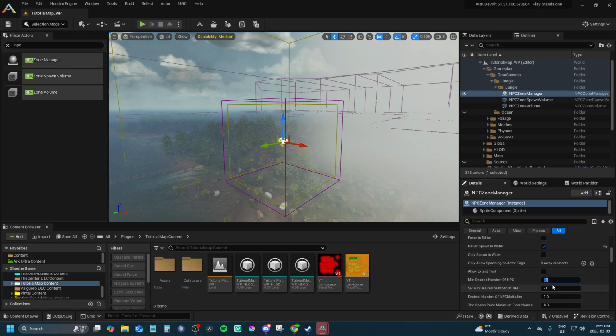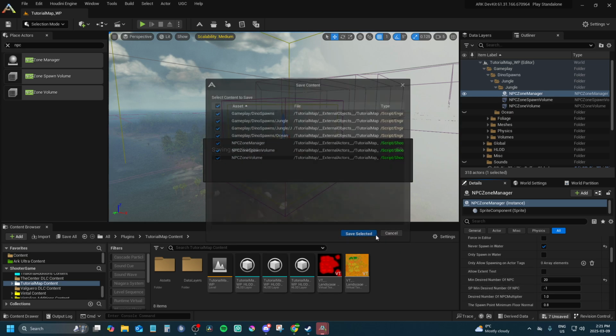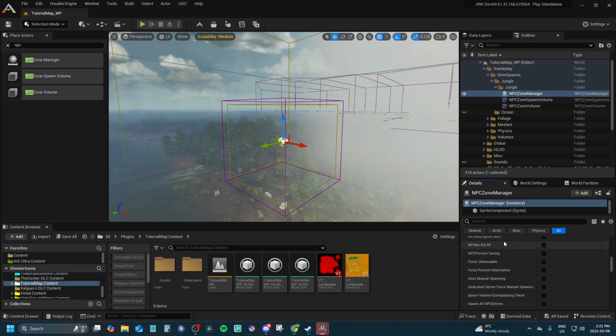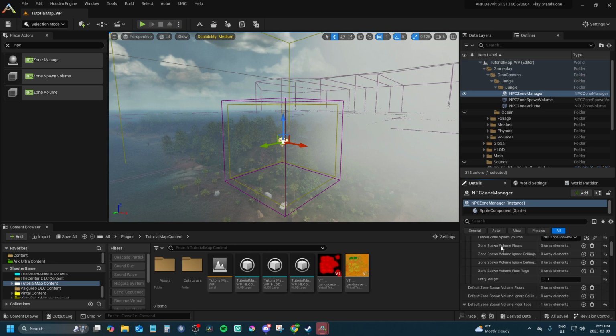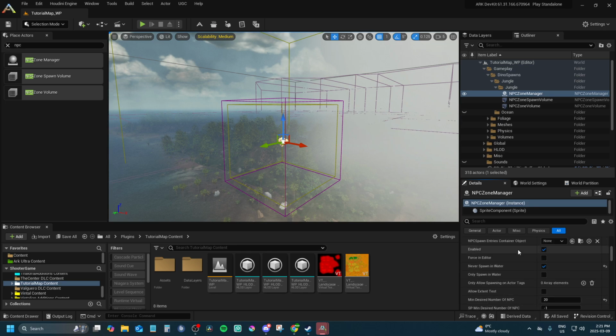You'll then change the min desired number of NPCs to about 20 for this right now. You'll change it depending on your map and the size of the spawn volume, because you're going to have multiple per map. I'm just doing two on this map to show how to do it.